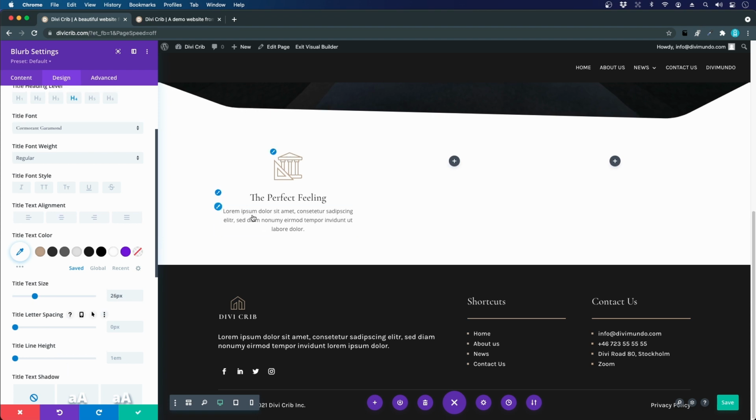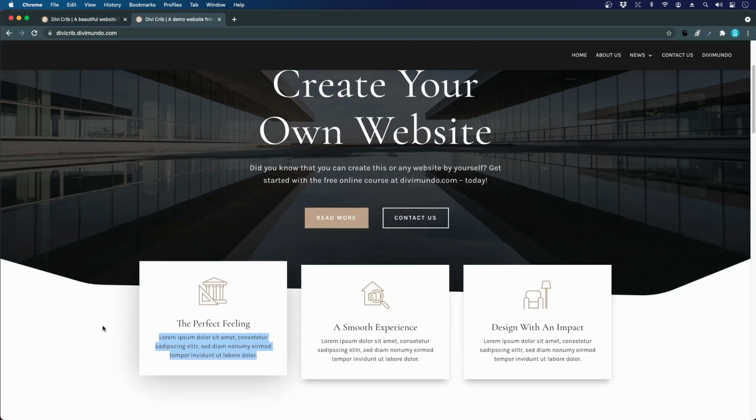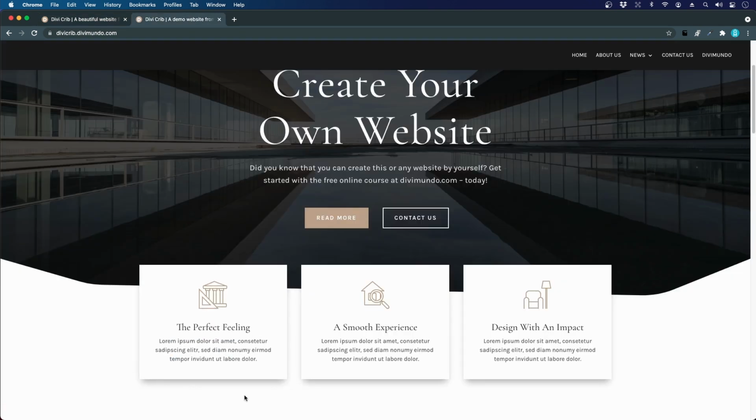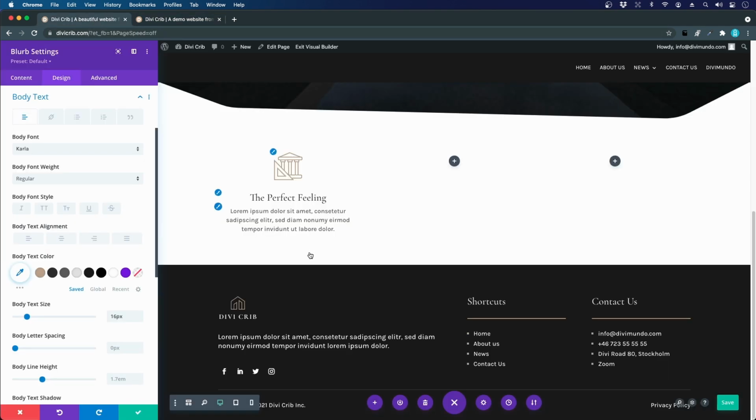We can then style the body text. That should be Karla. There we have that one. And we can change that one to maybe 16. Looks nice. So you can see that we have a shadow. They do also overlap the hero area. So let's do the settings for that.